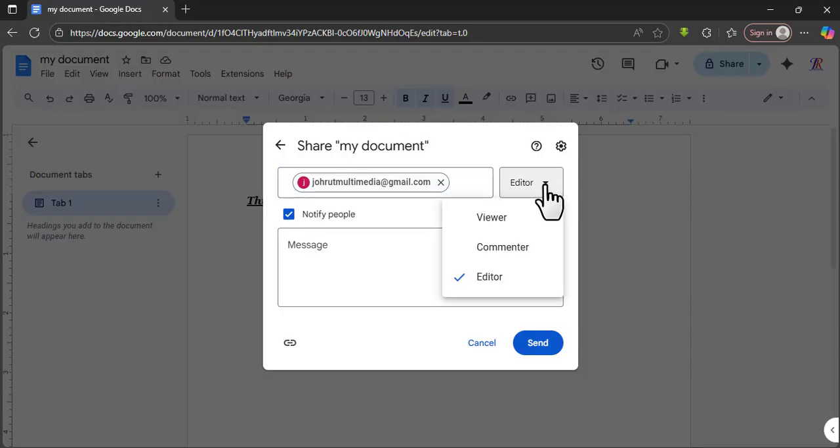So the person can be an editor, the person can be a commenter, and the person can be a viewer. Now let me explain. When you send a document to a person using Google Docs and you set the permission to be a viewer, that means the person can only view the document without having the ability to edit it. Now, if you select a commenter, that means the person can view the document and can add a comment. That means the person can add an input, but not change the content of the document. But if you select editor, that means the person can make changes. The person can even change the entire content of the document and then add his own. That is how the preferences work.